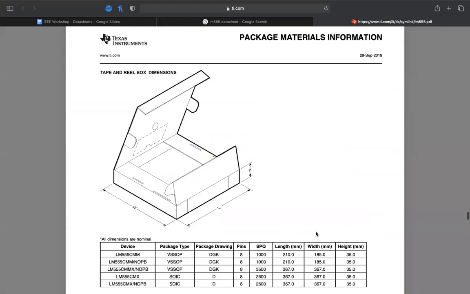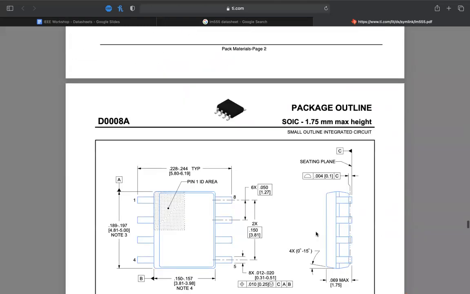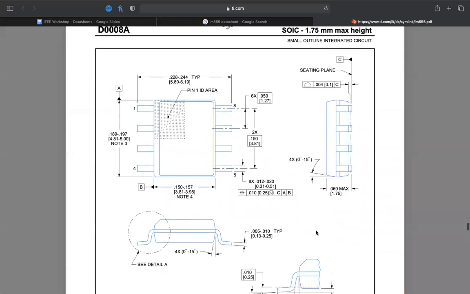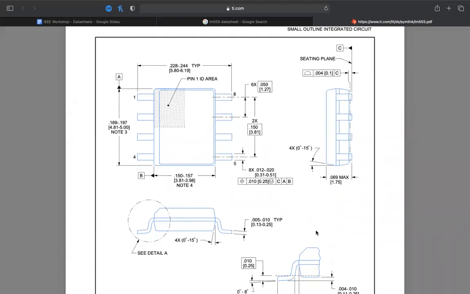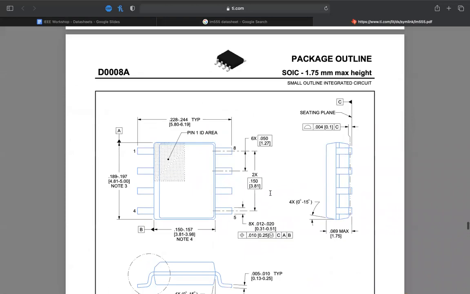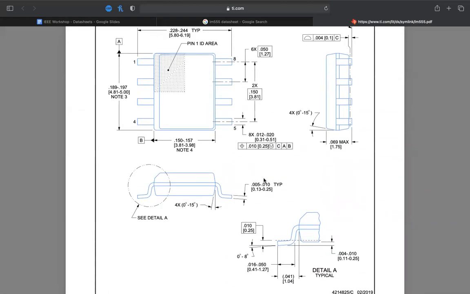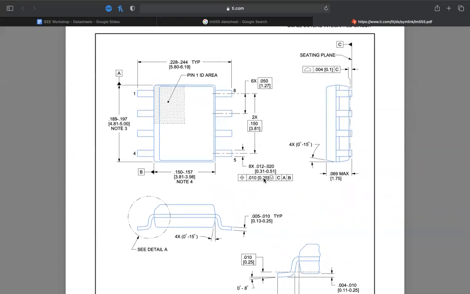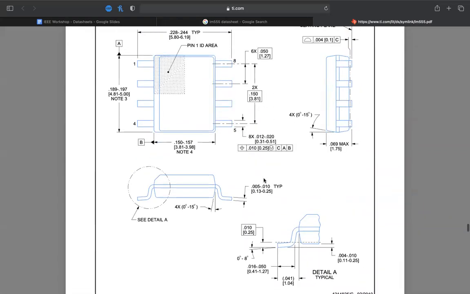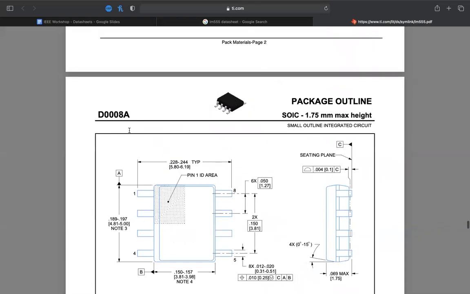So like I said, at the end, typically you have your package information, and you can see for different types of packages, you'll have different dimensions and characteristics, which, like I said, again, are very important to know if you plan on soldering this all together on a PCB and whatnot. So this is one package here.